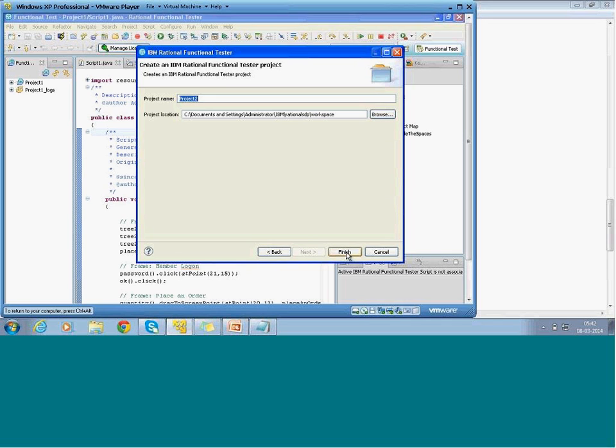So now I created, I'll make it as project 2. I'm putting it under this location, documents and settings, administrator, IBM, rational. These are all pre-created by Rational, so I'm using that location as it is. I can change it. Right now, I'm not changing it to any other location.